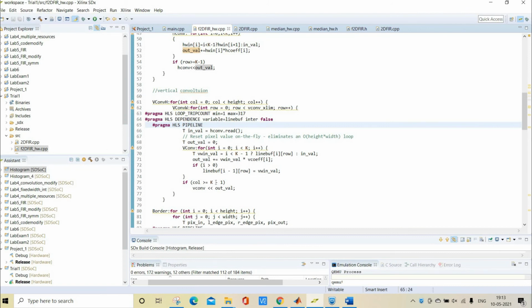Now as we can see inside the code, line buffer i and line buffer i minus 1 are used in the same loop. So there is an inter-loop dependency, and this can hinder the pipelining of the loop, and that is why we have used the HLS dependence variable pragma, stating that this dependency is false. So we are reading from the line buffer, storing in win val, multiplying with vcoef, storing in outval, and this outval is then stored in the final output stream vconv.